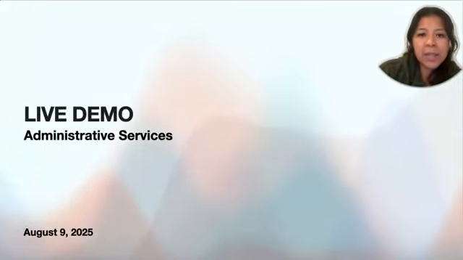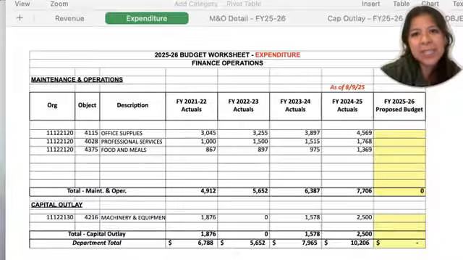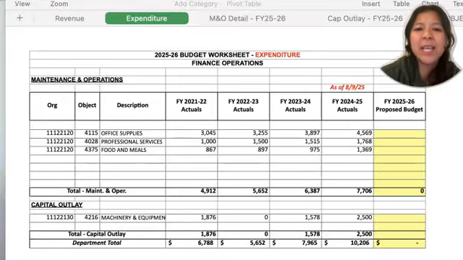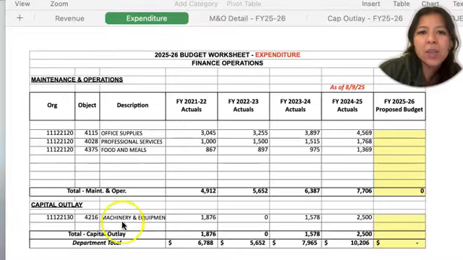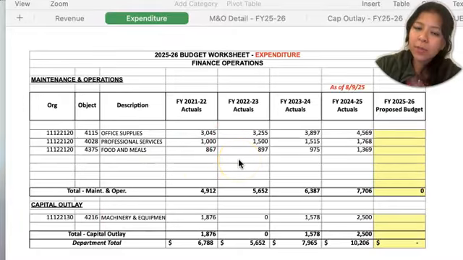And now on to the live demo. After today's training session, you'll get an email from myself with a link to all of your department budget worksheets. They will look like this. What you're taking a look at is a sample department budget worksheet for finance, and you'll notice that it has a few different components.